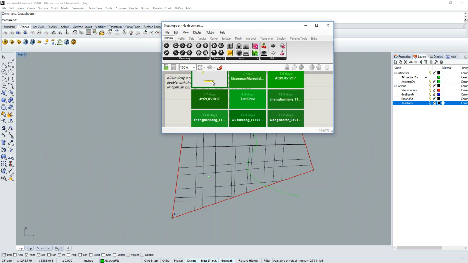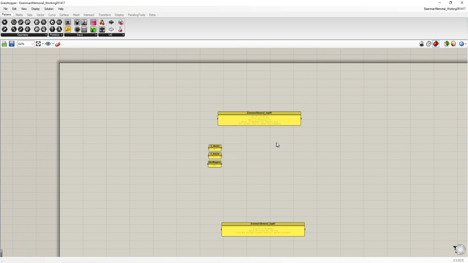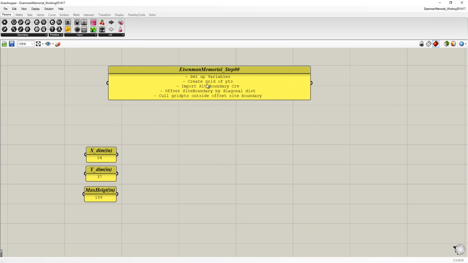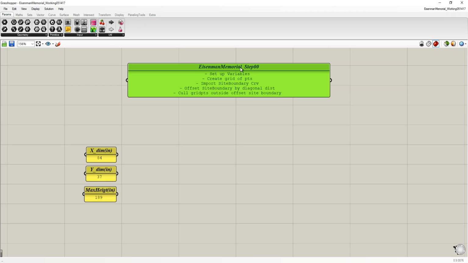Okay, now that we have that back, I'm going to go ahead and open up my base definition. And a couple things we're going to start with. What I like to do is start off every definition with known steps that we're going to do. So this is going to be the very first step. This is simply a panel tool, and I've written in the steps that we're going to do.